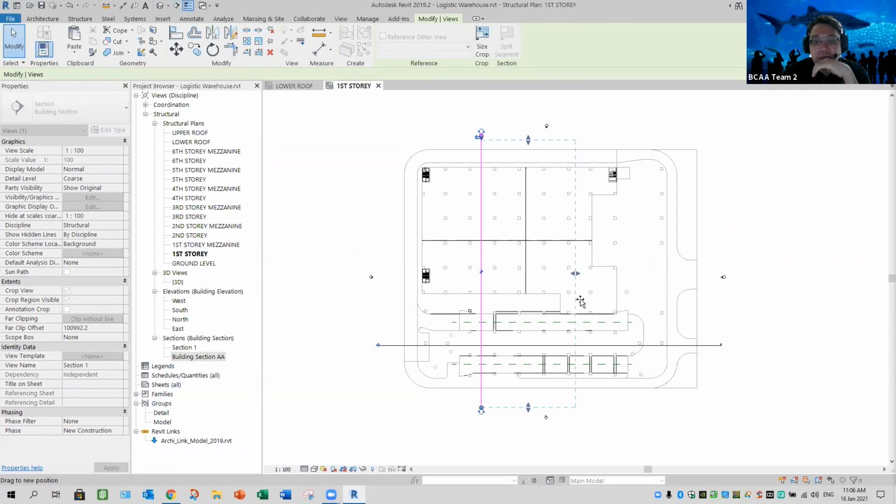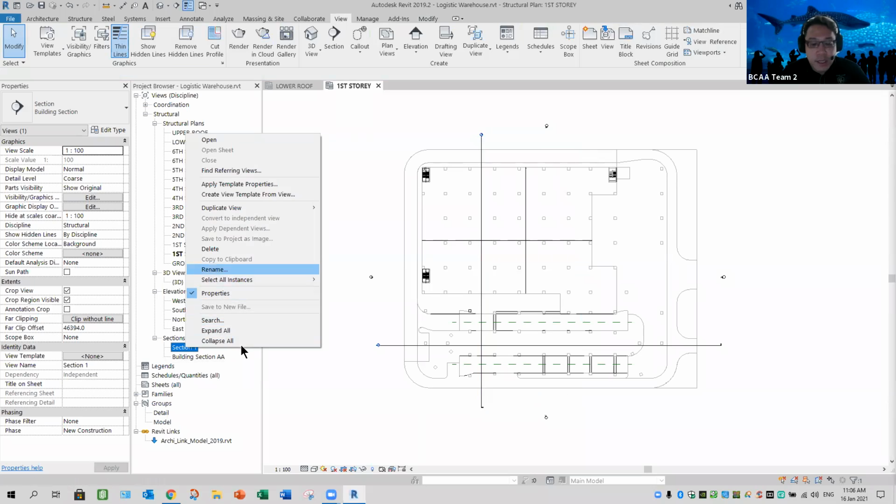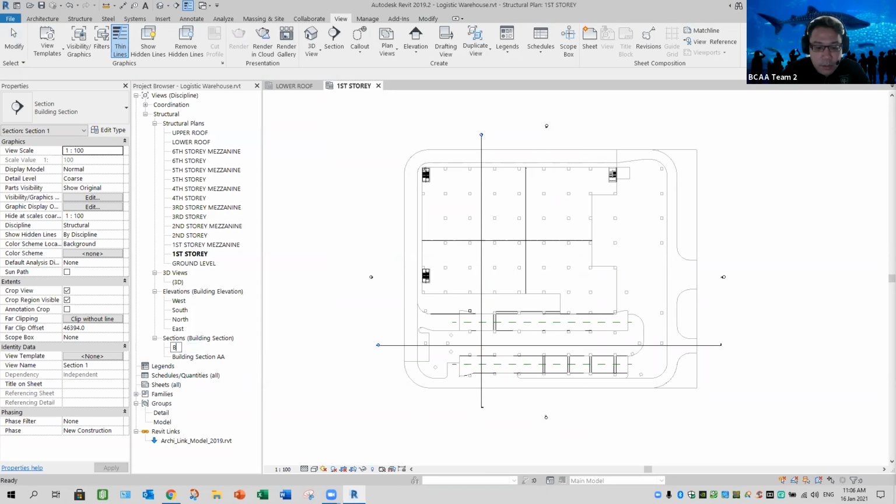When talking about this far clip depth, you can adjust it anytime. The important thing is this particular section line, where you are placing it. So here, I'm going to rename this as my building section BB. Okay, all right.